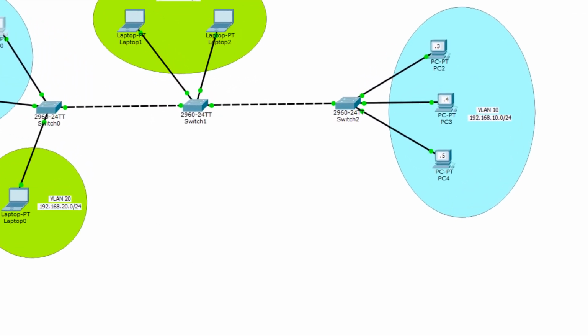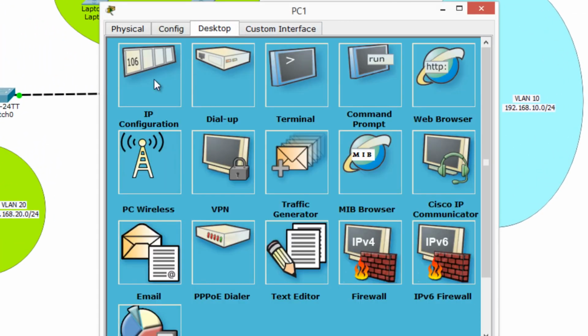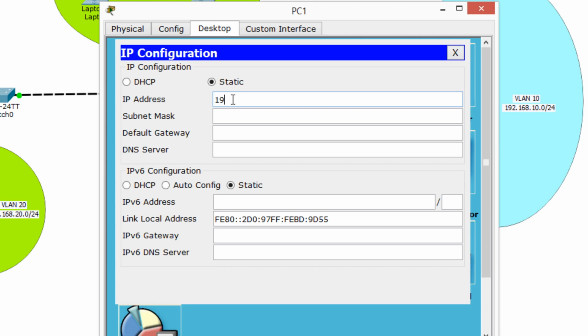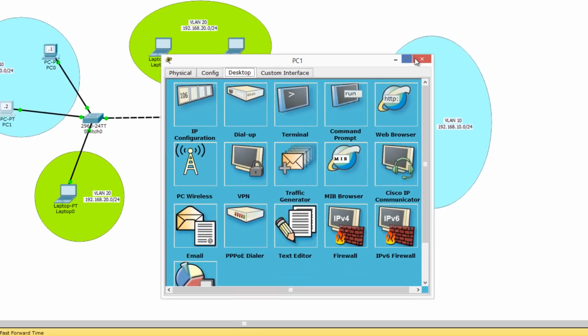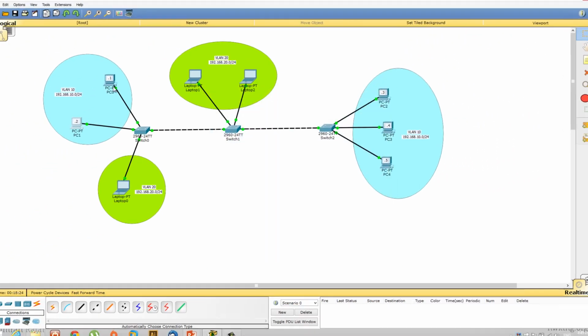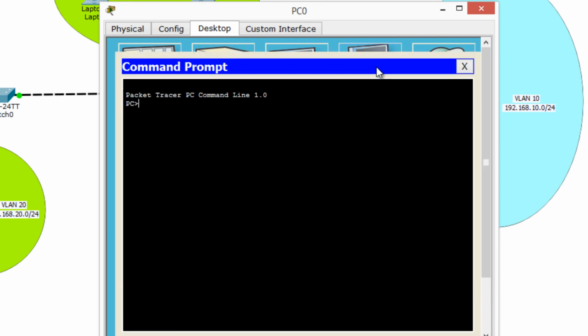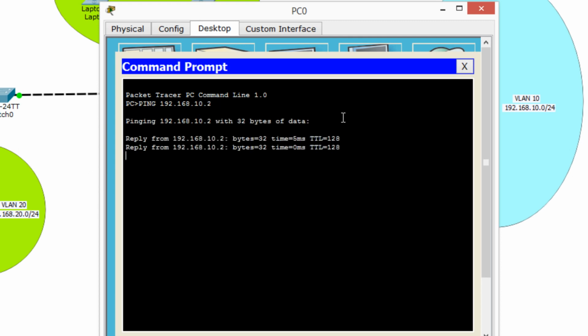I go to this computer, I'm going to do the same thing. I go here, 192.168.10.2, and put the subnet mask. Now, can I ping from this computer to this computer? Let's see. Ping 192.168.10.2. Right, it is pinging.